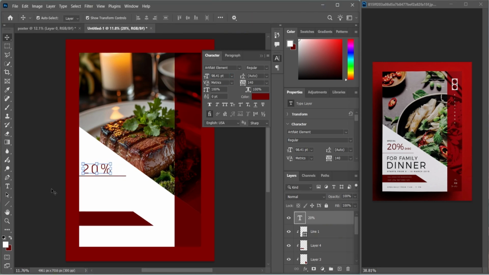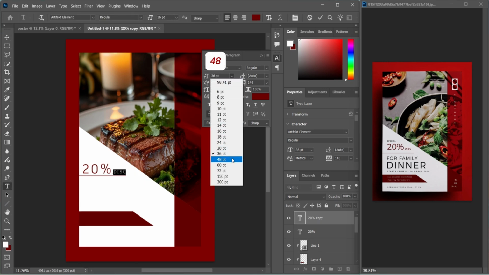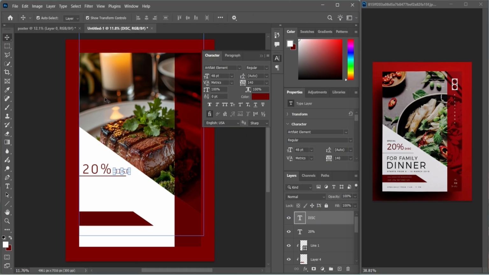Ctrl+T to rescale. Hold Alt and drag the layer to duplicate. Hold Alt and drag the layer to duplicate.